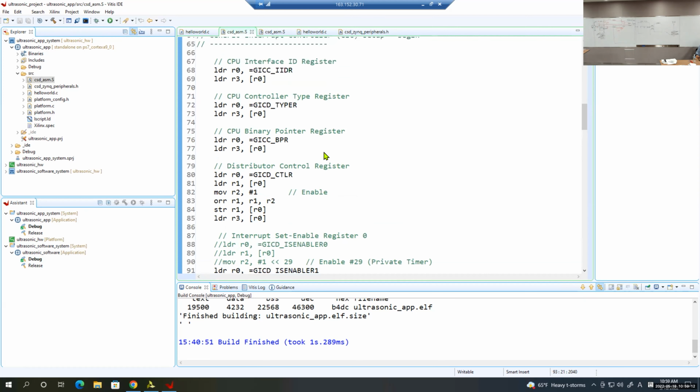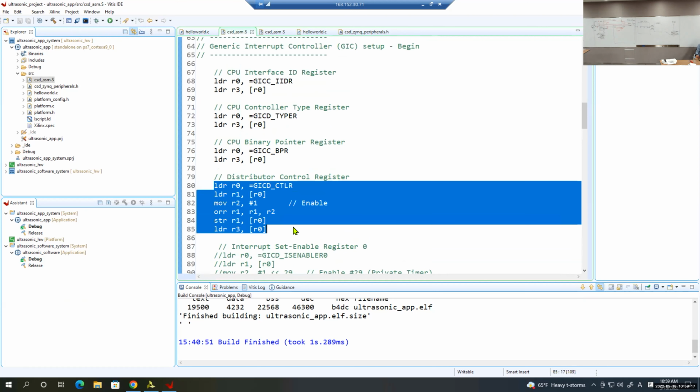To refresh your memory, the first one is the distributor enable, the global enable. You want to make the distributor, that is the whole hardware, effective.